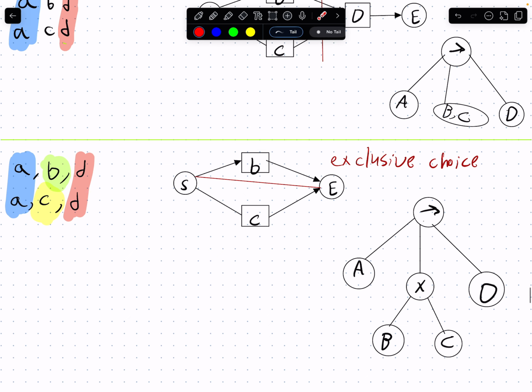So now we can create this cut, and we have a sequence where we choose A, and then we choose either B or C, but not both, and then D. Okay, so this is the question.